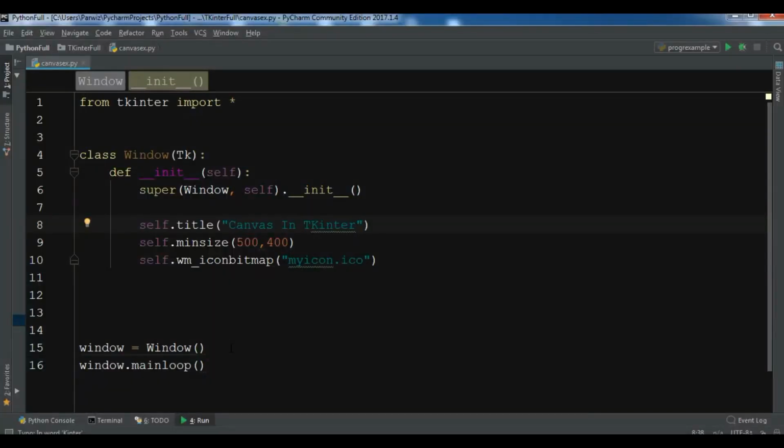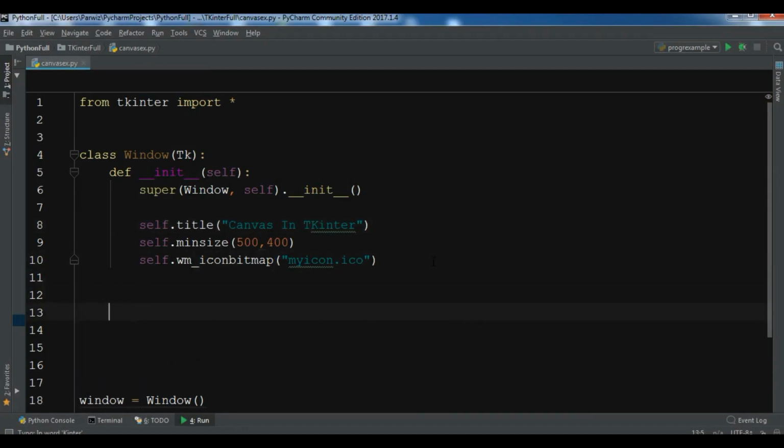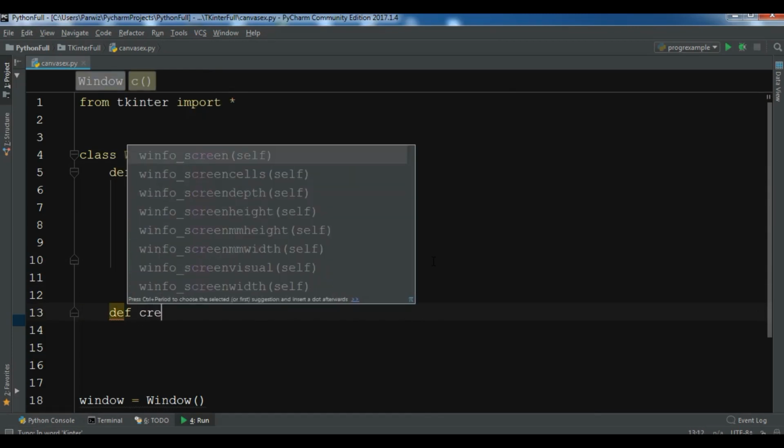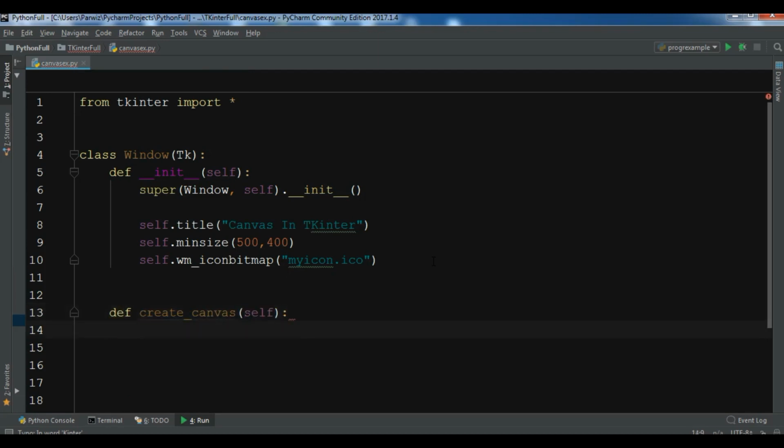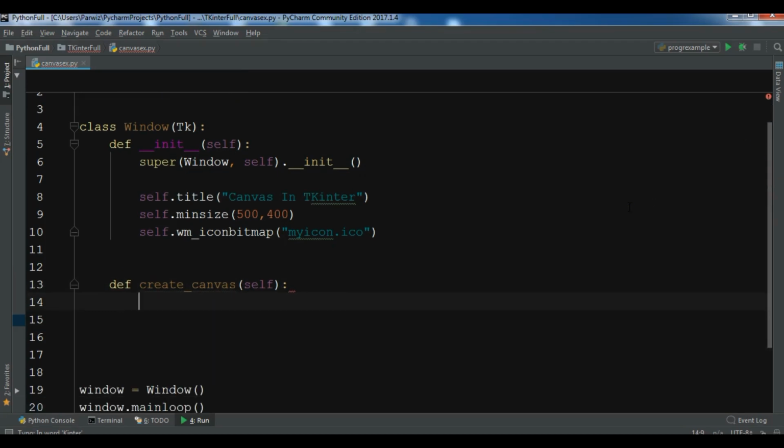In this part we are going to learn creating a canvas in Tkinter. So how can you create a canvas in Tkinter? Let me just create a method. I call it def create_canvas, and also we are going to add, for example, a circle to the canvas. Okay, so let me just first create a canvas object.